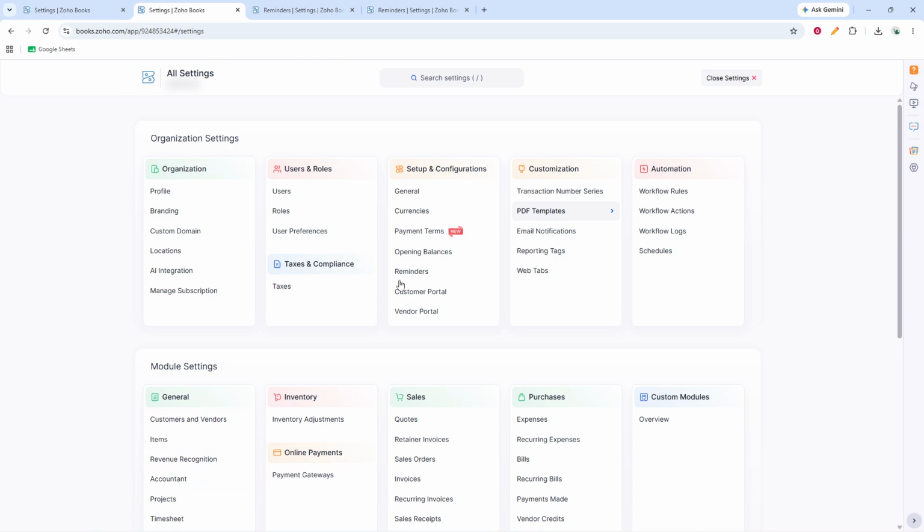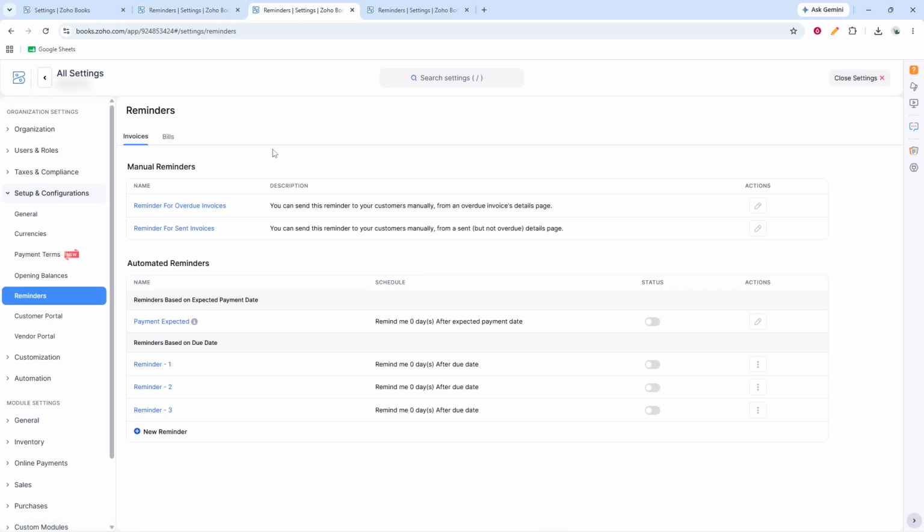From settings, look under Setup and Configurations, then click Reminders. This takes you to the Reminder Settings page, where Zoho Books lets you manage automated notifications for different record types. Stay on the Invoices tab, since payment reminders for unpaid invoices are configured there. In the Automated Reminders section, you can either turn on an existing reminder or create a new one.